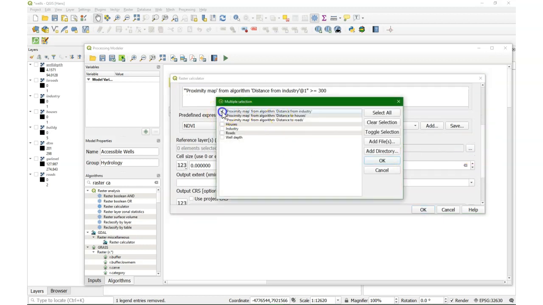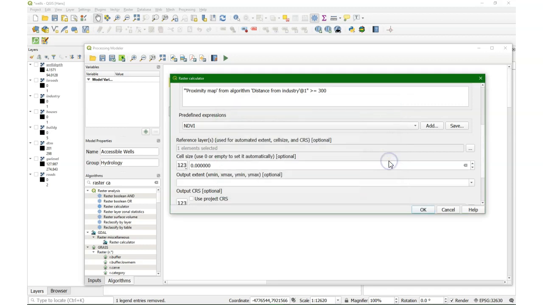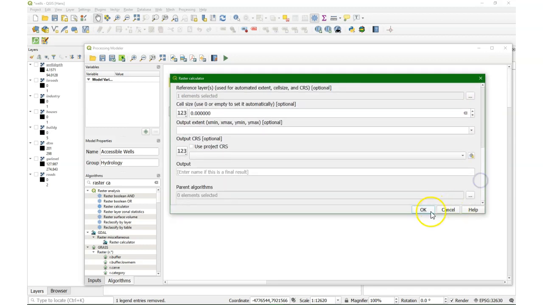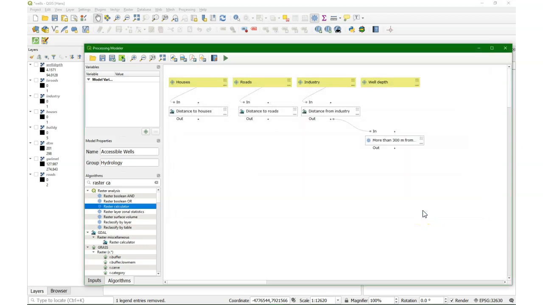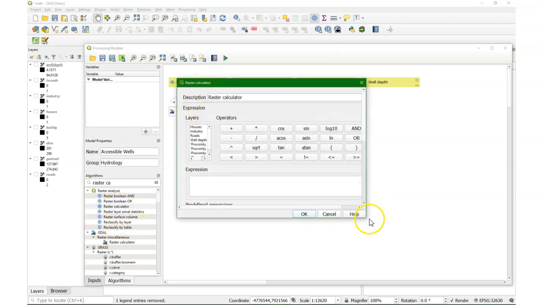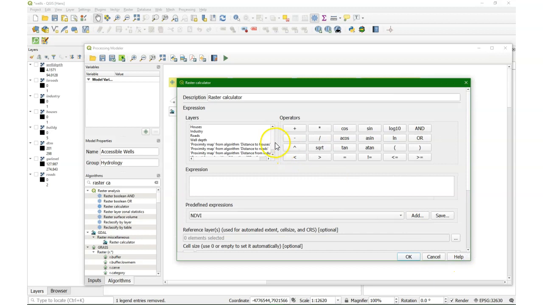And I choose the input layer as the reference for cell size and extent, etc. And then I click OK. And you see it's automatically linked because we specify the input as the output from the distance from industry. There's another one. And the well depth should be less than 40 meters.